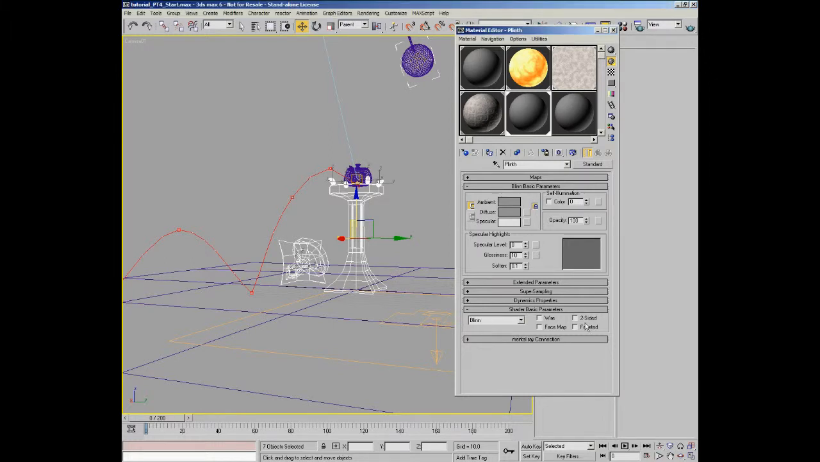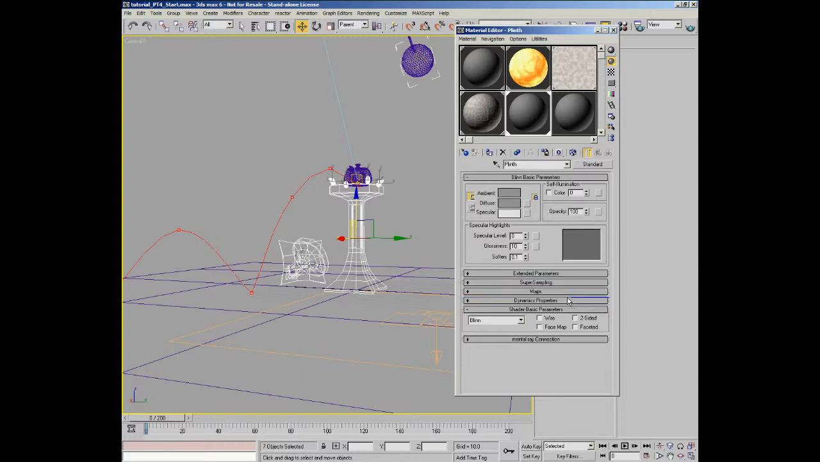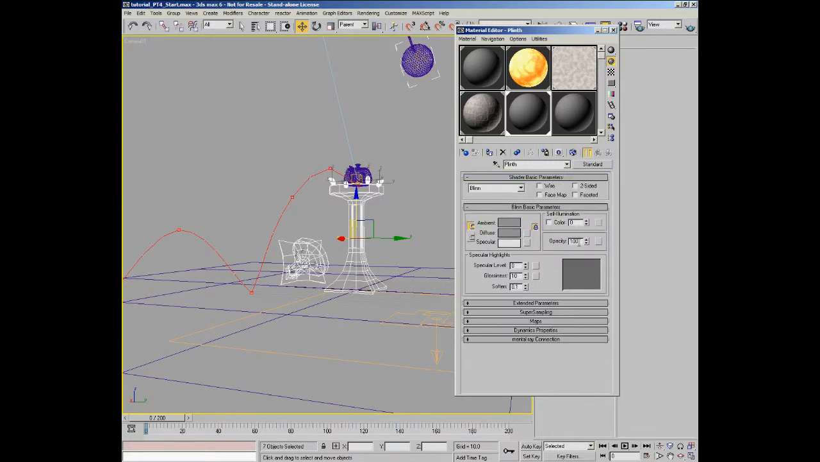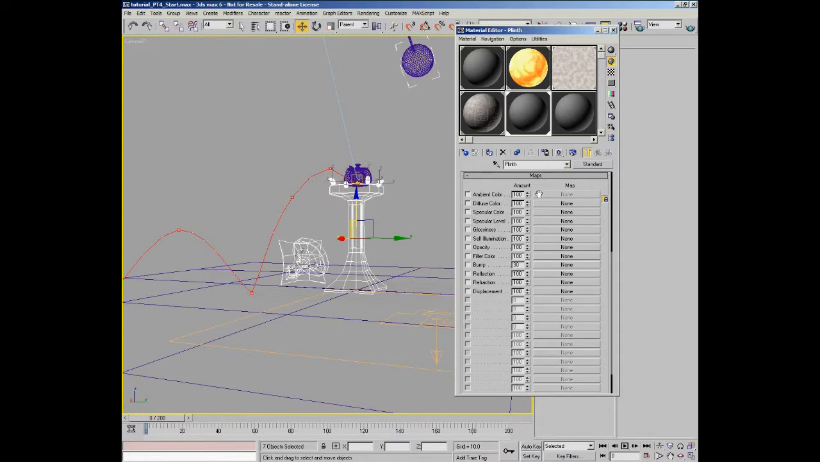Actually, let's just reorganize this because I've inadvertently reorganized this rollout. So we'll grab maps and we'll put that underneath super sampling. And we'll get shader basic parameters and we'll put that back at the top. There we go. So the rollout's back in the normal order that we've been. Go into maps and drag this into here. That was just another example of how you can actually customize Max's interface. You can change the order of rollouts to whichever order that you prefer.